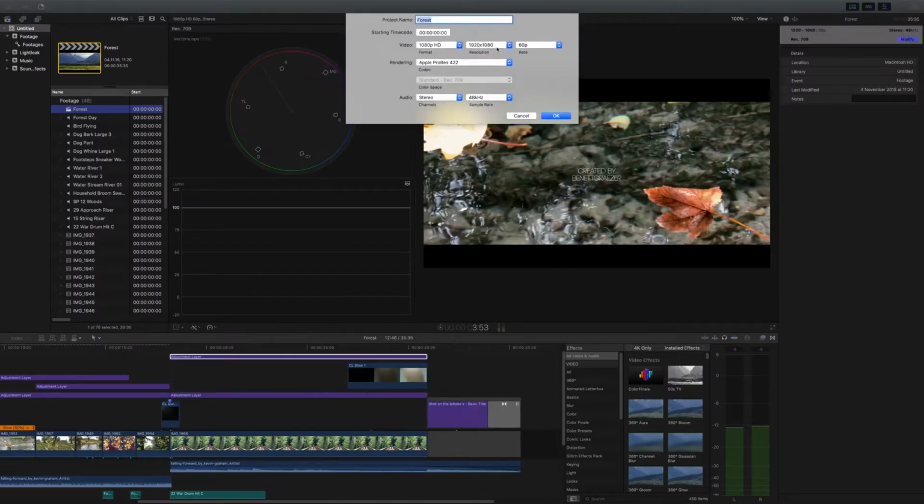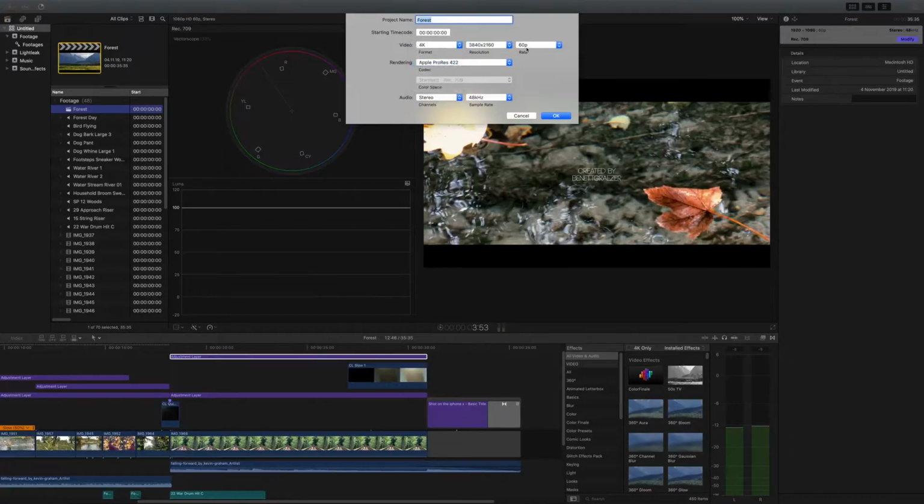Now a quick tip: because everything is shot in 4K 60 frames per second, my computer has a hard time editing it. So what I do is create a new project that is set to 1080p 60 frames per second. After the edit, I change the project settings to 4K 60 frames per second and export it in that format.